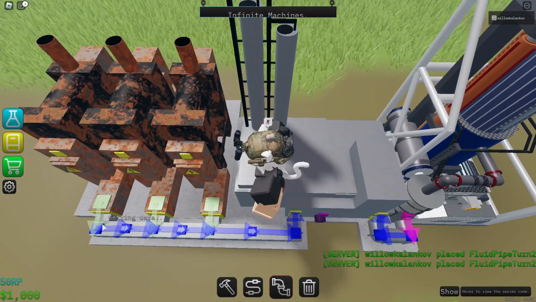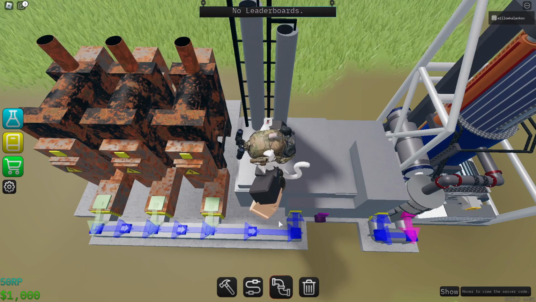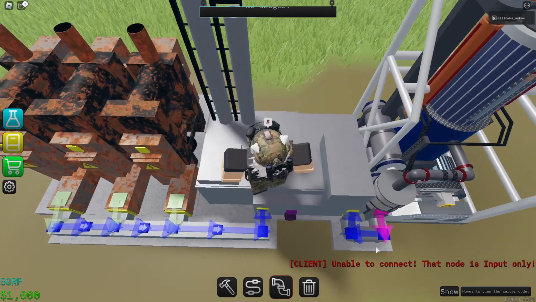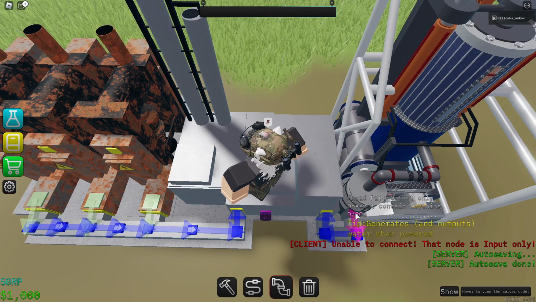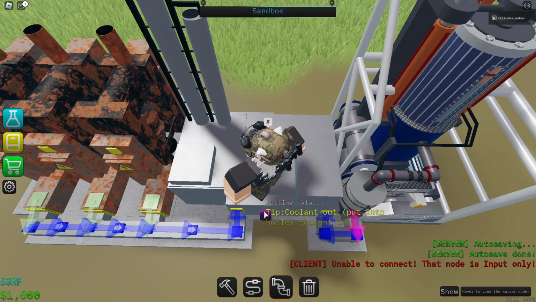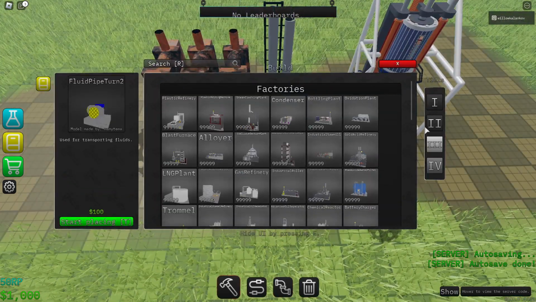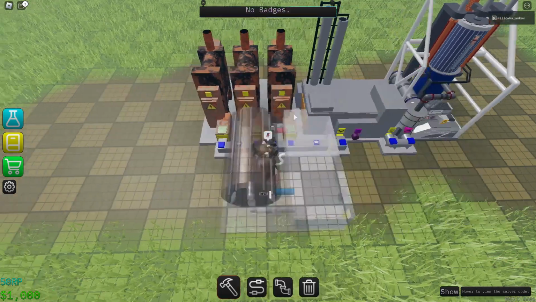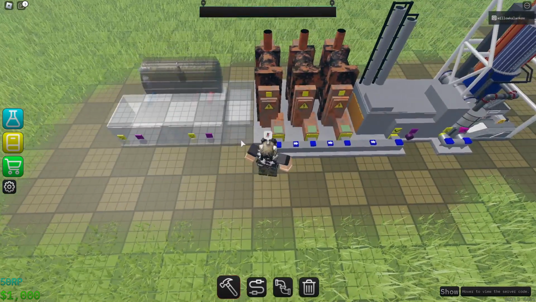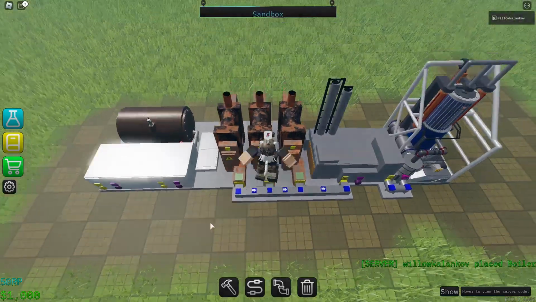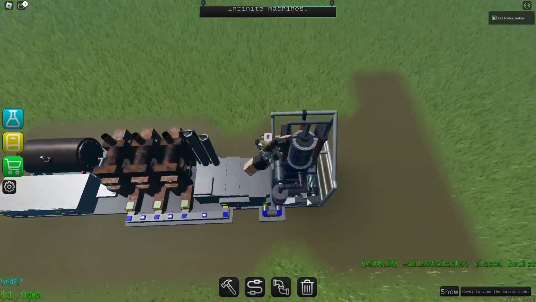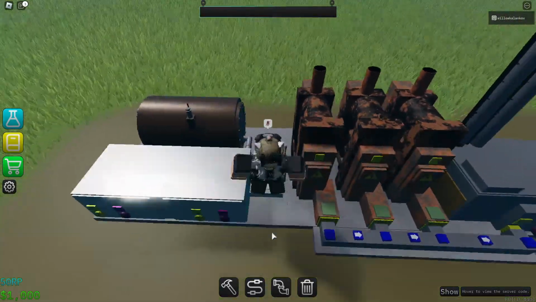And now you see that this coal from these drills is going to go into this input, and the water from this pump is going to go into this input, and coolant is going to come out, which is just the hot water. Now I'm going to get the boiler. Now this boiler, I'm just going to place it anywhere over here. I'm just going to align it here. It makes for much better piping.